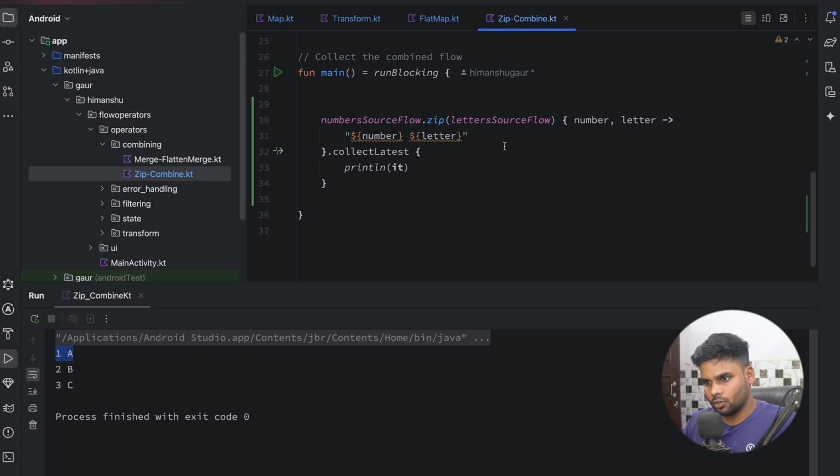So basically, long story short, a zip operator function will wait for the flow to emit a new value, and only then will it combine these two values and present it to you, or you can say emit it. And due to that reason, here we are having 1A, then 2B, then 3C.